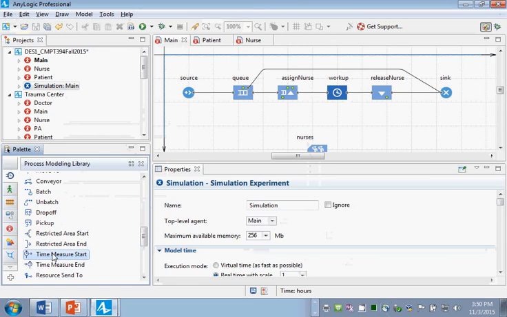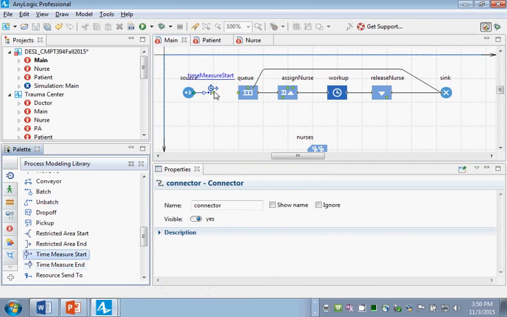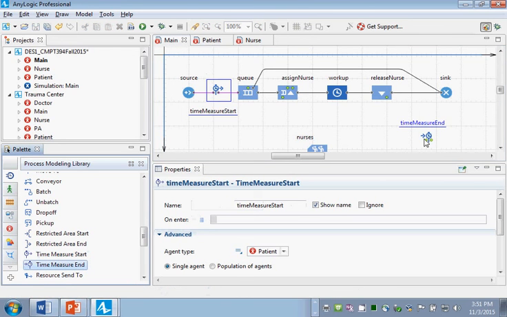Well, I would argue that you want to distinguish between the people who balk, the one with the elbow that hurts, versus those that stick. So what we're going to do here, ladies and gentlemen, is put one along this path, and then we'll put another one along this upper path, to capture those who are balking. So time measure end here.